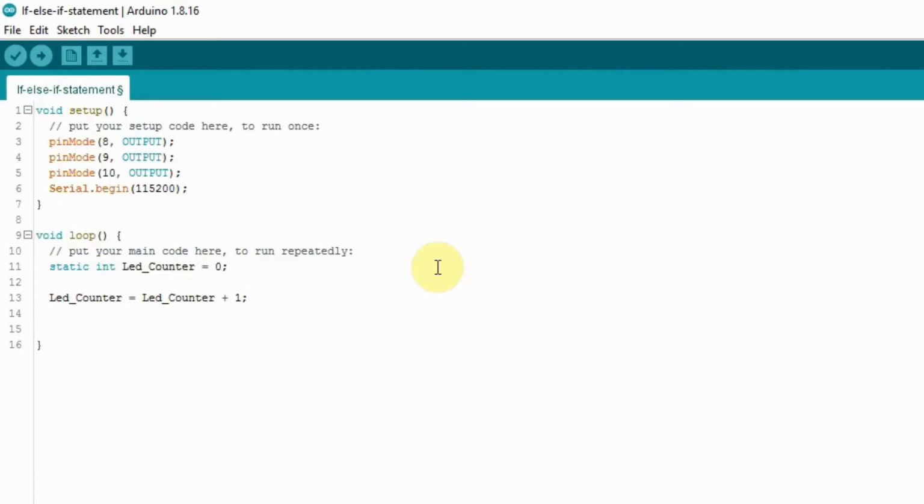Let's begin with if statement. If LED counter is equal to 1, then I'm going to use digital write API to set pin 8 to high. Setting this pin to high will turn on the LED connected to it. Digital write API needs two input parameters. First parameter is the pin number and second parameter is the required output state for the pin number given as first parameter.